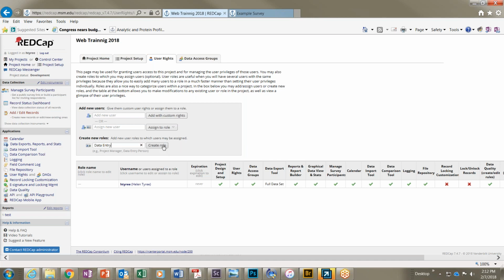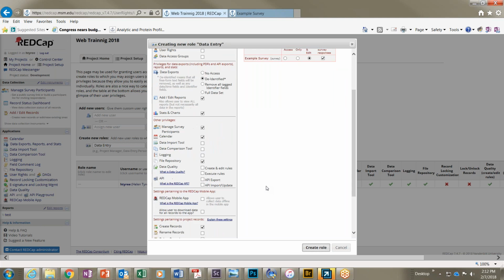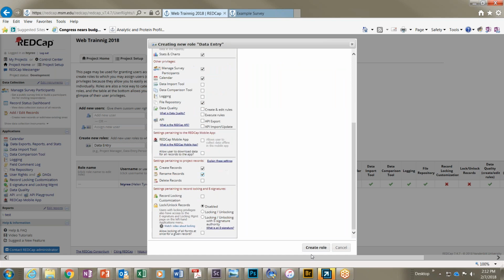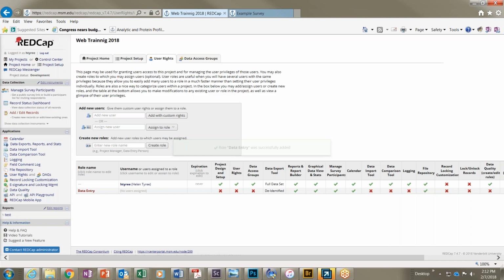So what I generally do is I'll go in and create a role. This particular person won't be doing project setup. They won't be giving user rights. So they're going to get pretty much the basics. They may need to rename a record, but I don't want them to delete a record. So I just go in and create that role for them. And each time a person has access, I will go in and assign a role.